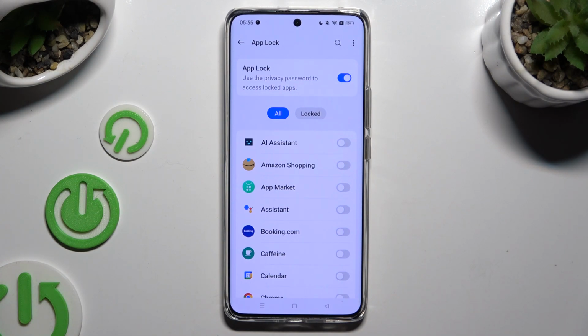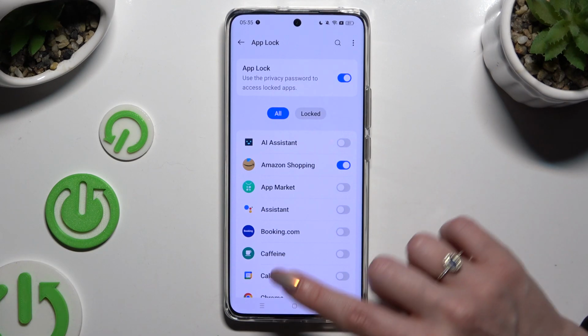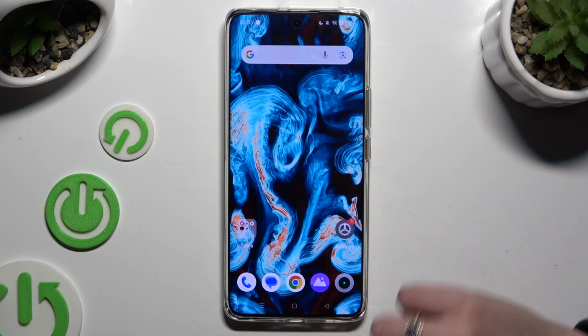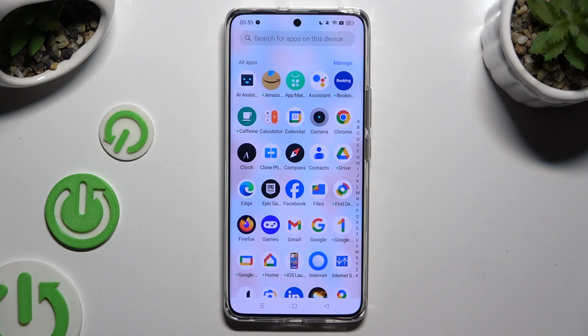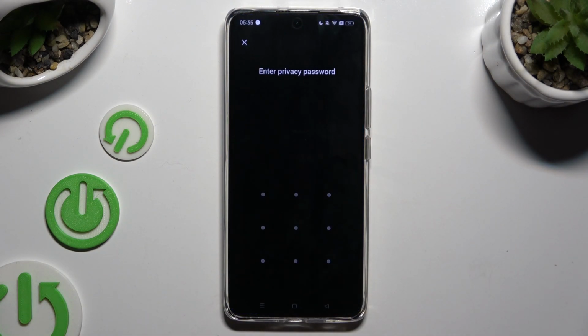Finally, to lock any app, hit the gray switch next to it. Then go back. So now when I try to access my locked app, I can see that the privacy password is required.